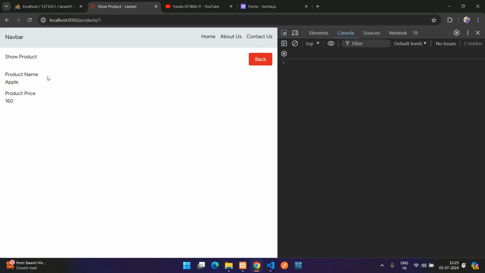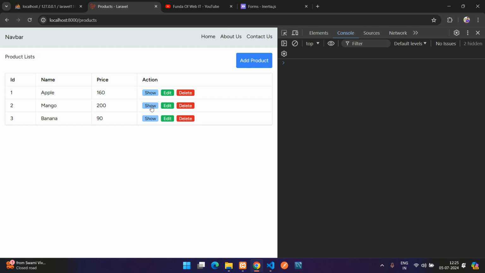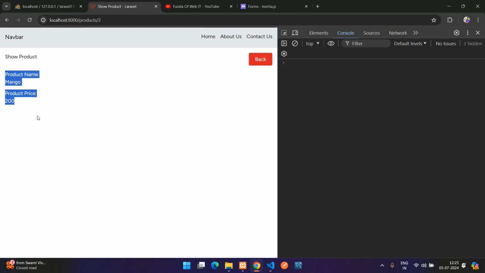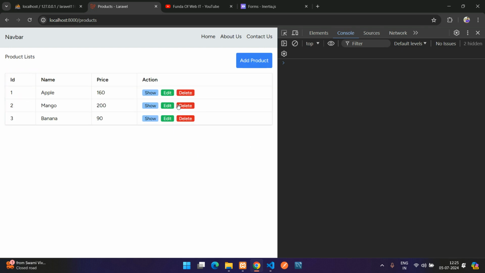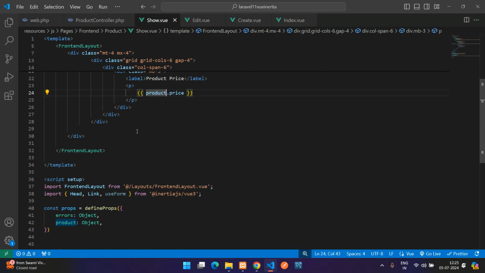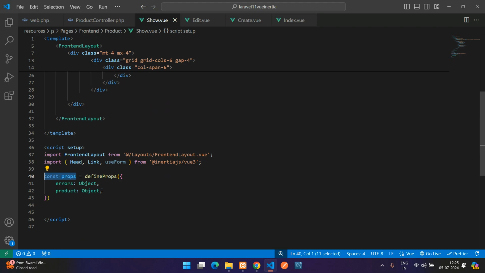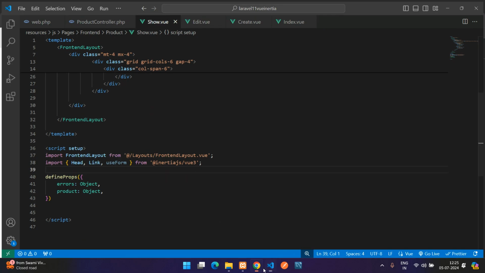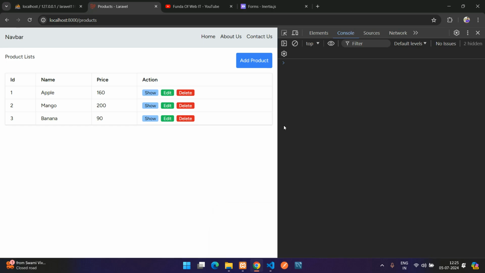Let's click to show, and here you see the product name Apple and 160 price. So if you go with the mango, so here you see the details are given. Cool. So guys, we are done with the show also. And one more thing guys, in this code you can just skip this storing the part, I mean props. So get back, refresh, perfect. So works everything fine. And now guys, let's get started with the delete part.